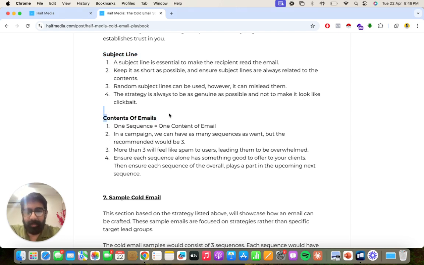One sequence equals one email. I would recommend that you start off with about three sequences, and then you can put them maybe one day apart, or 2 days apart. It really depends on your content. Sometimes you need immediate follow-ups, and sometimes you can follow up after 2 or 3 days.